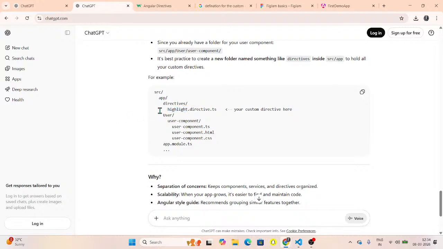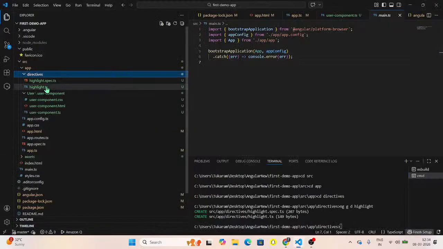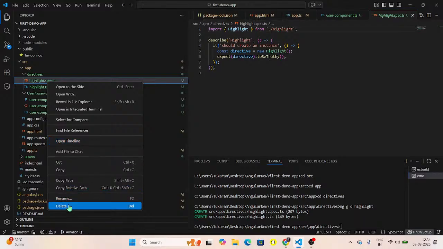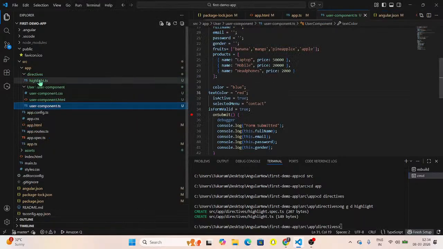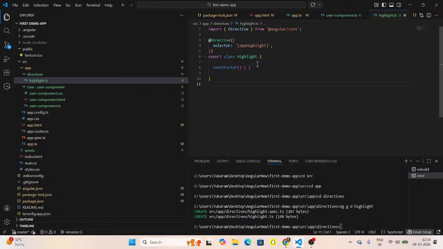I don't think so. We have to create it like this. Okay, your custom directive here. All right, that's correct. Spec, we don't need spec, so delete that spec file. Now we have highlight. The highlight structure is like app highlight. We don't need that, we have to use it like this. Keep it like highlight. We are going to have a selector like highlight.